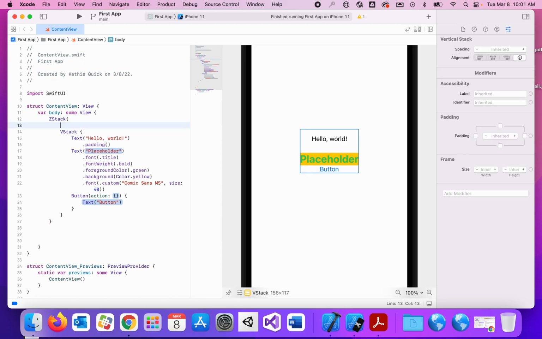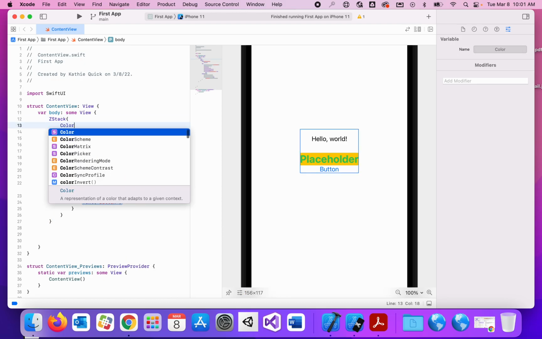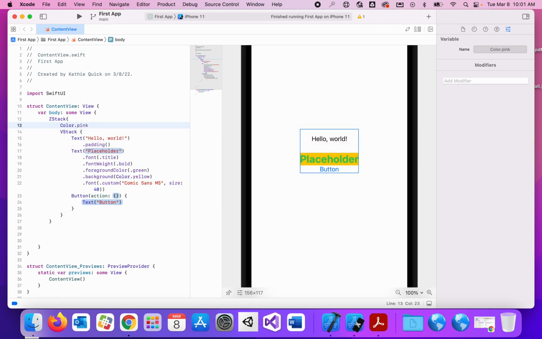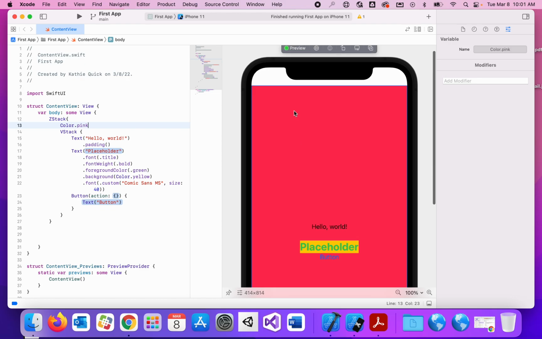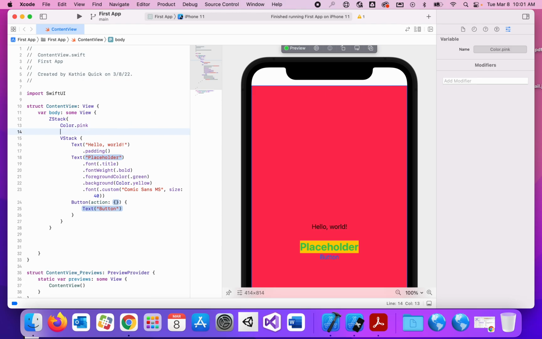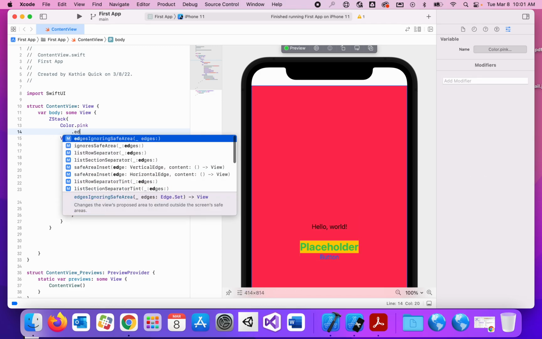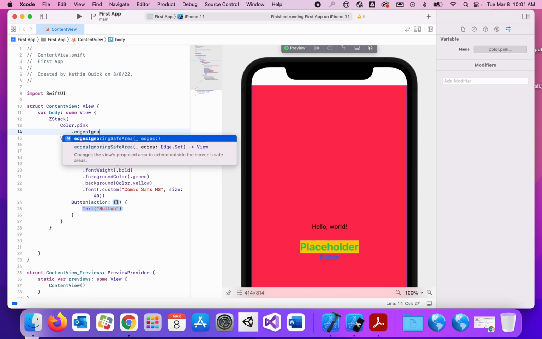What this Z-stack is really good for is changing the background color. If I want to make the background color pink, I can do that. But notice what happens. There's this white area up here. This is called the safe area. The safe area is for if you're going to have buttons up on the top or things for people to click and you don't want it to have a background color. But if you want the color to go from edge to edge, you're going to say edges, ignoring safe area.